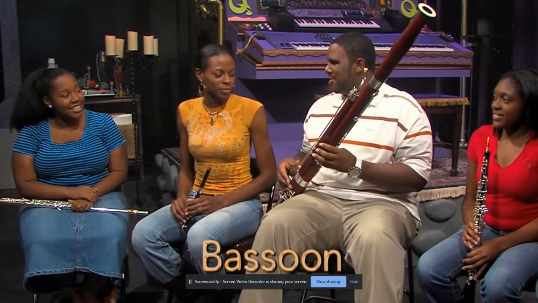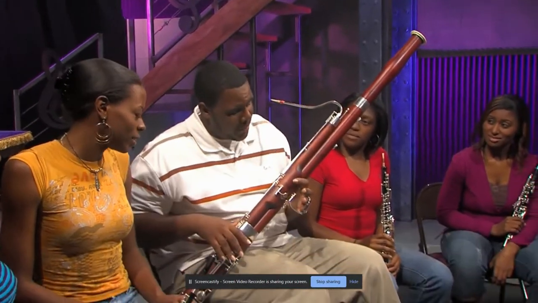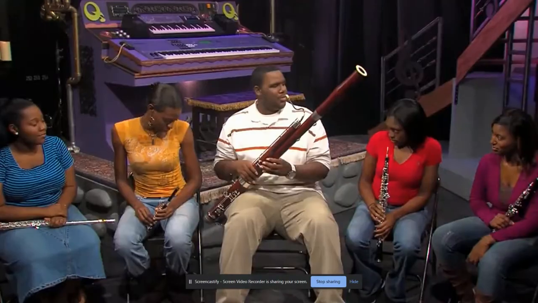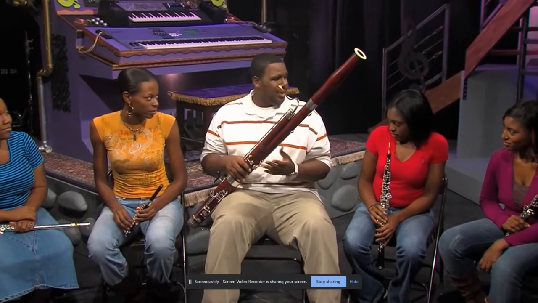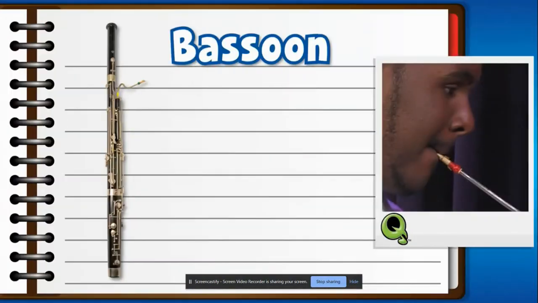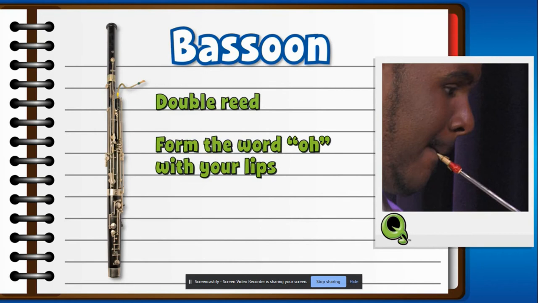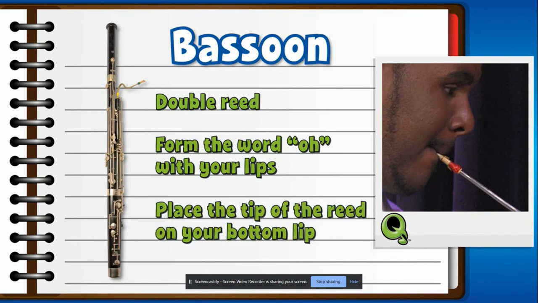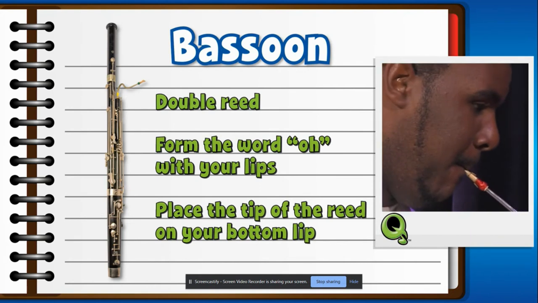Not everyone can play the bassoon. You have to have large fingers to reach from here to here. It is one of the least played instruments, so if you get good at it, you'll get a ton of jobs playing. The bassoon is a double reed instrument. This means there is a reed on the top and on the bottom. To produce sound, form the word O with your lips. Place the tip of the reed on your bottom lip, tighten your lips around the reed, and blow.